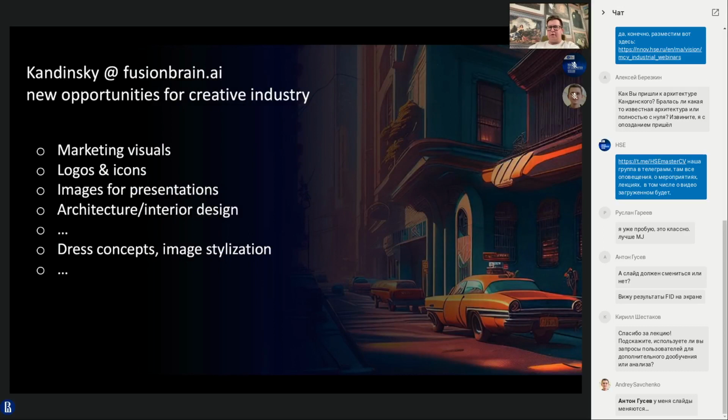This is information about how we can use Kandinsky in product applications, for example, for marketing visuals, for generating logos and icons for different companies, for interior design and architecture design, dress concepts, image stylization. So a lot of applications of generative content can be imagined, and this is why I put 2 times 3 dots, because actually anyone who works with images can imagine new applications for such models in industry or for some research, for example.